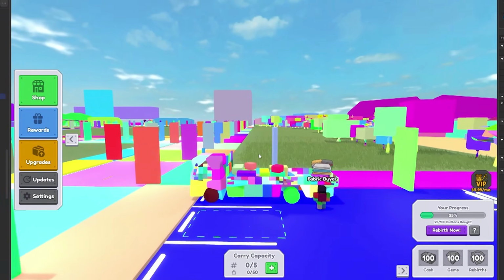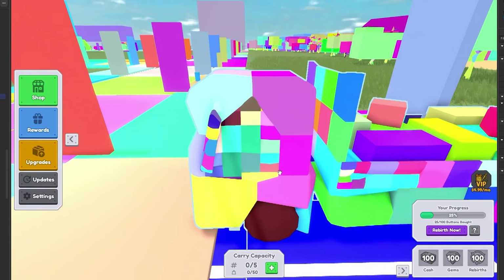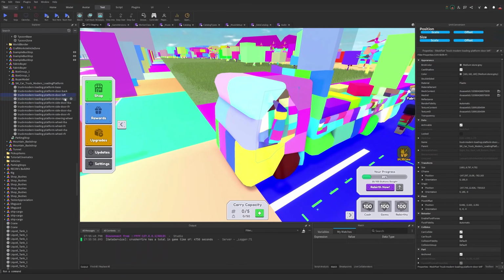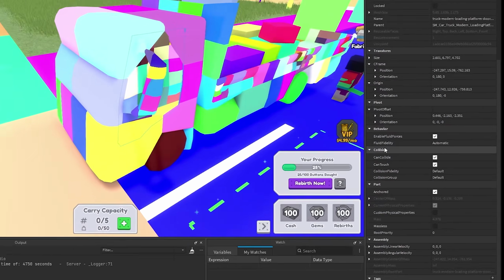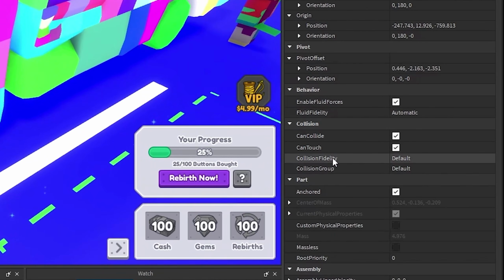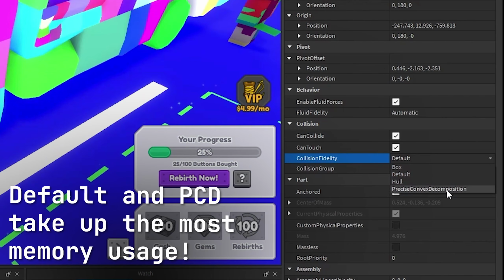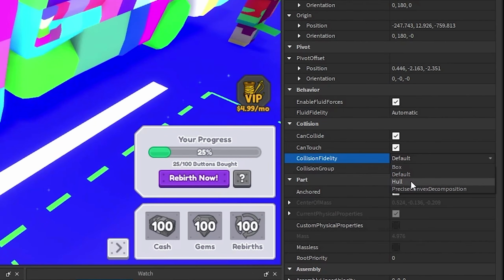Now, the more colors you see means the higher resolution this collision is on, for example, this door truck. So if we go down to collision, there's going to be a property here called collision fidelity. Right now it's set to default for this truck door. And default, along with PreciseConvexDecomposition, these ones take up the most memory usage. The ones that take up the least memory usage is going to be box and hull.